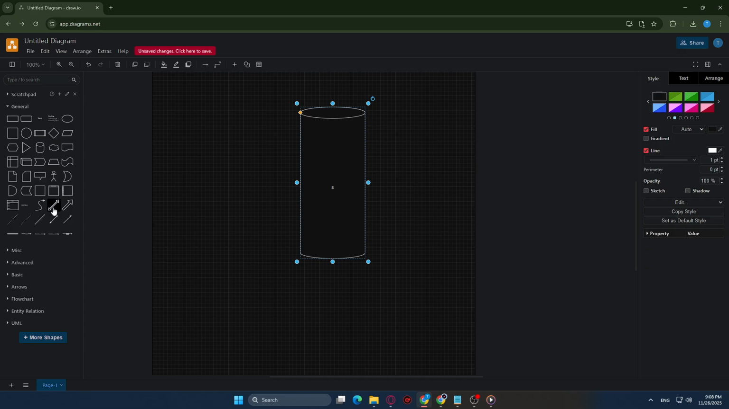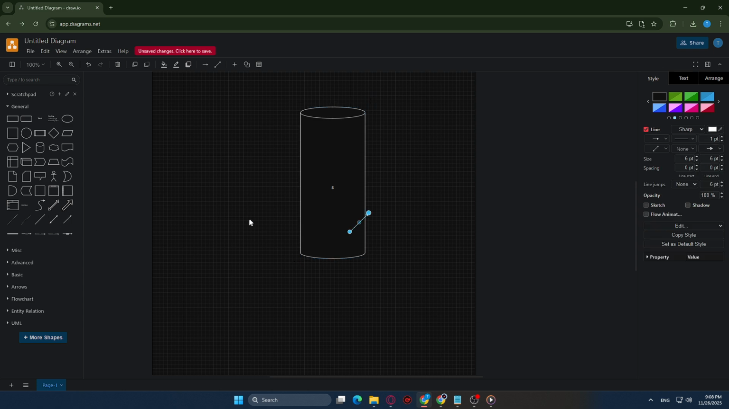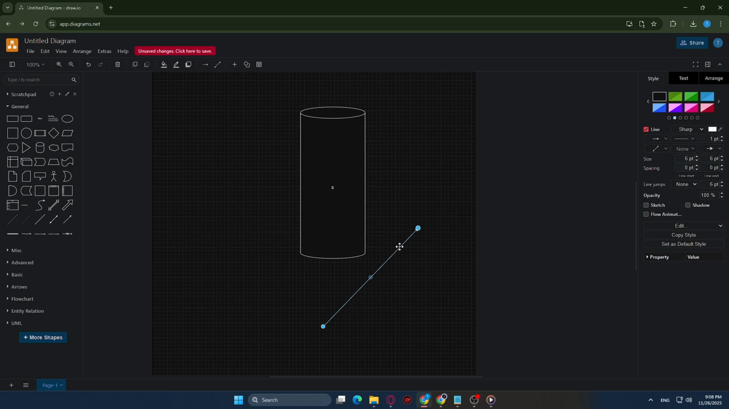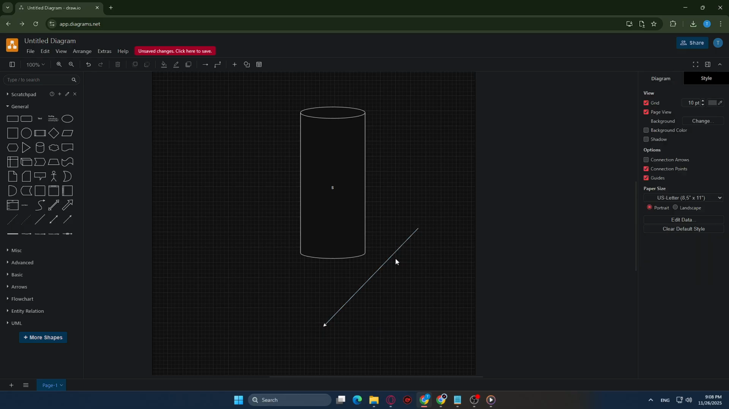Now for the quick fix. With the connector selected and the canvas active, press Ctrl+R on your keyboard. That's Ctrl and R together. Instantly, the arrowhead will swap ends. What was the tail becomes the head, and vice versa. This doesn't change your line style, color, or thickness. It simply flips the direction.